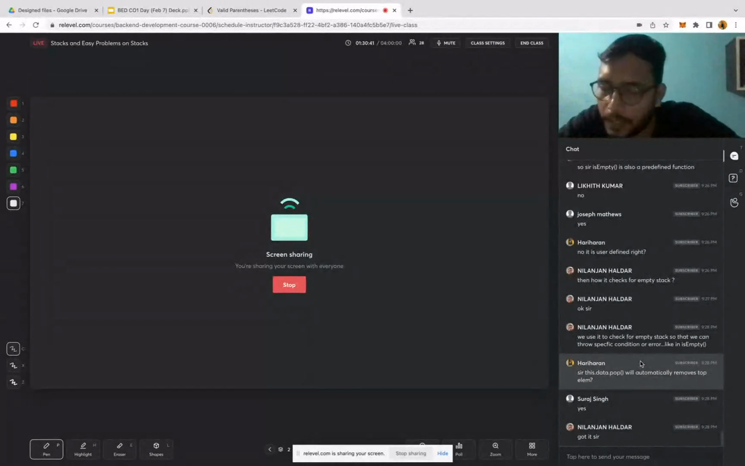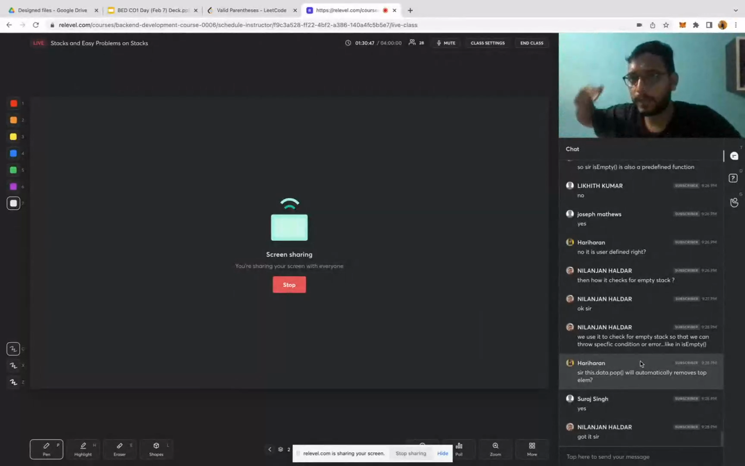Totally right. The top element, not the bottom one. In the stack, we have top and bottom. Bottom is like the last element. So pop will always remove the top element. Okay.